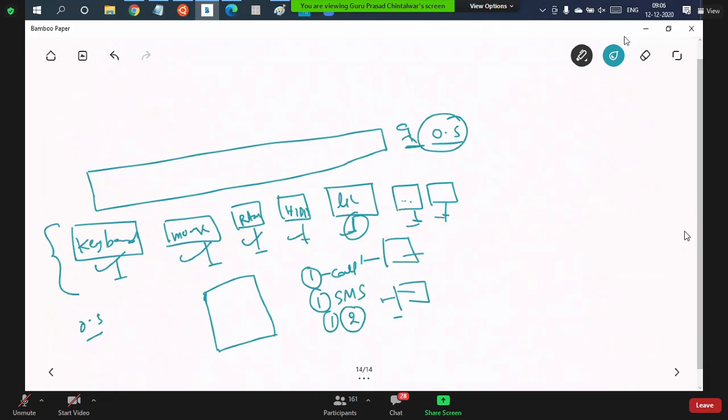Now tell me, in a Nokia 1100, can you install a new game? In a Nokia 1100, can you install a new game? No. But nowadays smartphones, yes. Now will you agree that the games you are playing internally may be using so many sensors, like the accelerometer sensor, for example if you are playing a car race game, whatever it is. Touch sensor.